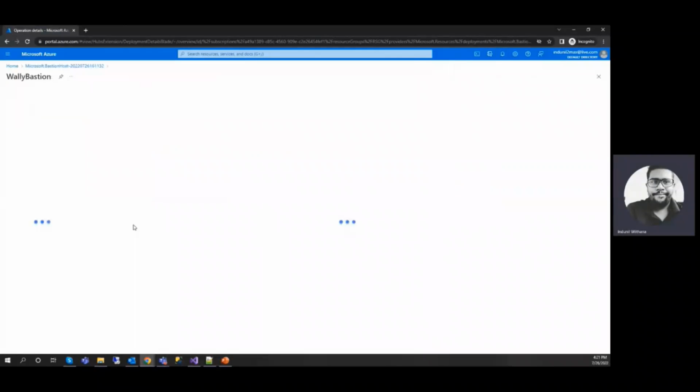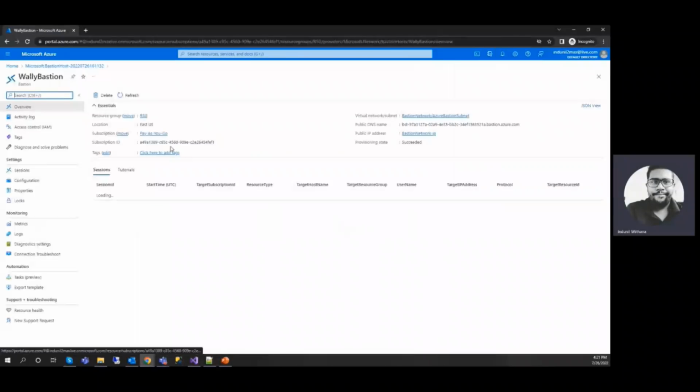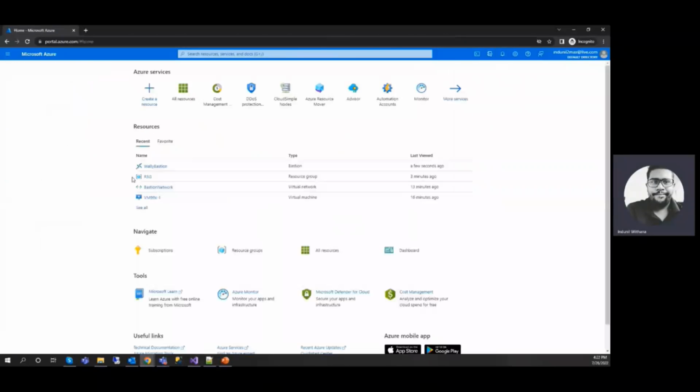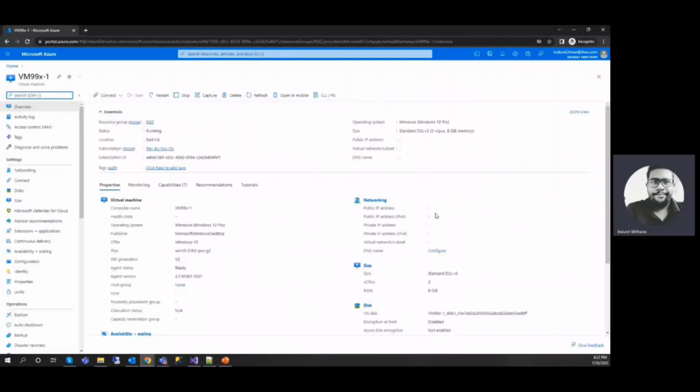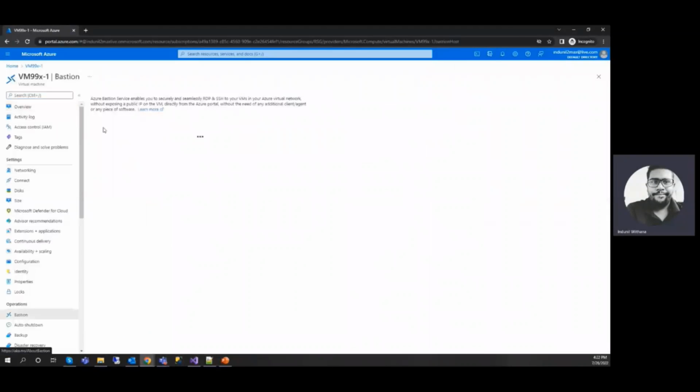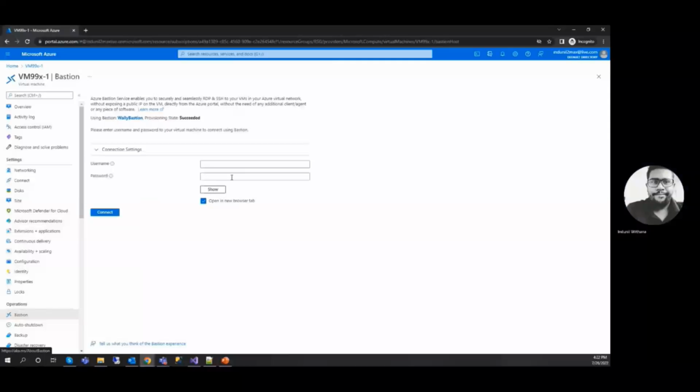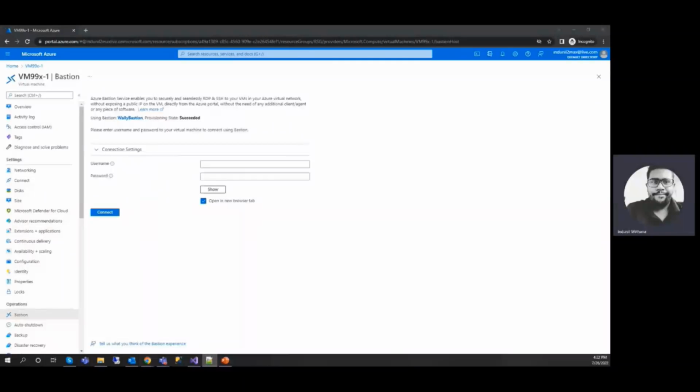So we'll go to the resource, and it has been updated, and now we can go to our VM. Again, I'm going to show you now. It still doesn't have a public IP, and you can go here and connect to Bastion, where you need to provide the username and password that you set up for the VM when you were creating it.